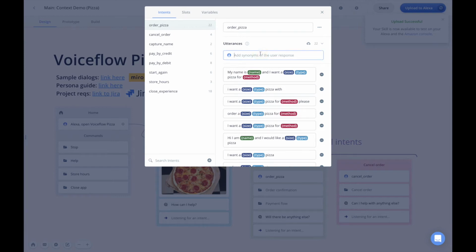say, I am, and then maybe the user gives us their name. So I can just go ahead, I can select the name slot from the dropdown, and I already had an utterance there with that. And I want a size, etc., and you'd build out that utterance.